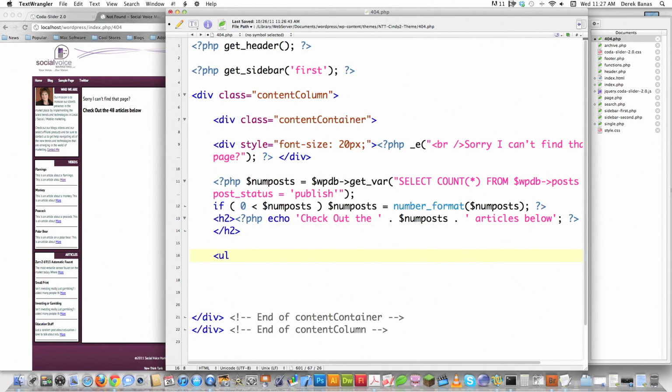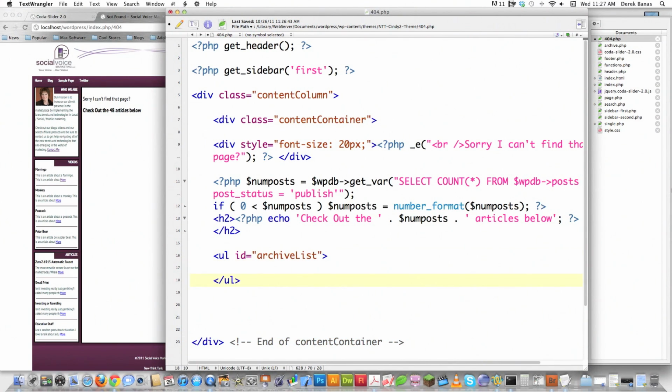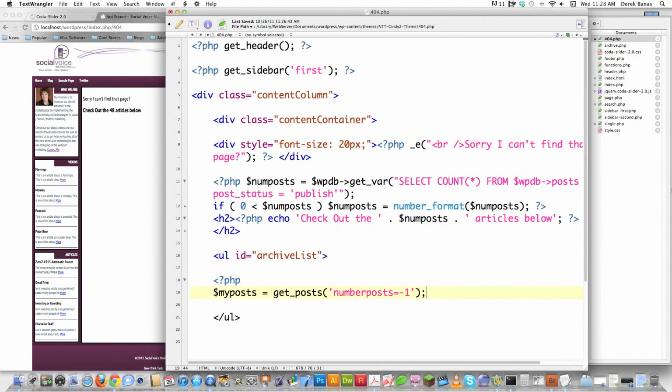So to do that, I'm going to create an unordered list. I'm going to call it ID is equal to, I don't know, archive list. Close out that unordered list. And then inside of here, I'm going to go get all of them, list them all out. So I'm going to go PHP. To get all of my posts, I'm going to create a variable, my posts, and I'm going to call a function inside of WordPress called getPosts. And I'm going to tell it to get number posts is equal to -1, which defaults to all of them. So that's cool. And then I'm going to say for each my posts as post.